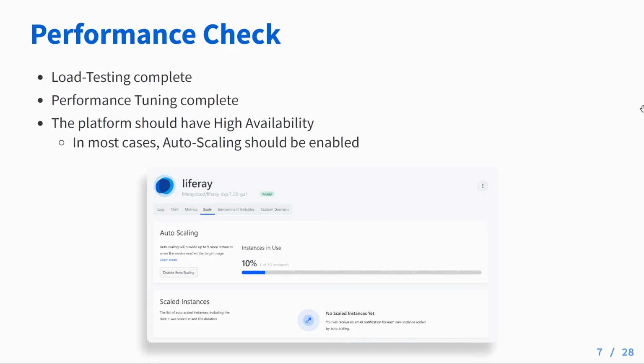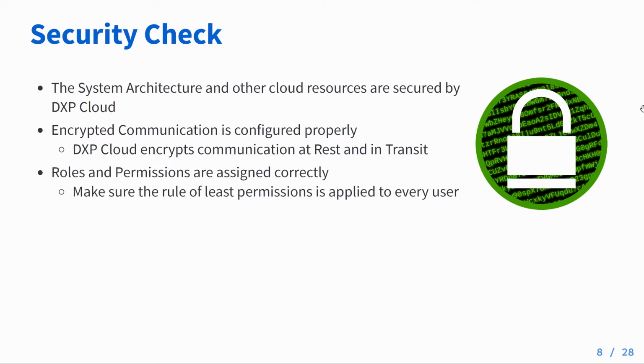The third thing is a performance check. We want to make sure that all load testing is complete and that we've run some performance tuning. The platform should be highly available, which in most cases means that auto-scaling should be enabled for our DXP Cloud installation.